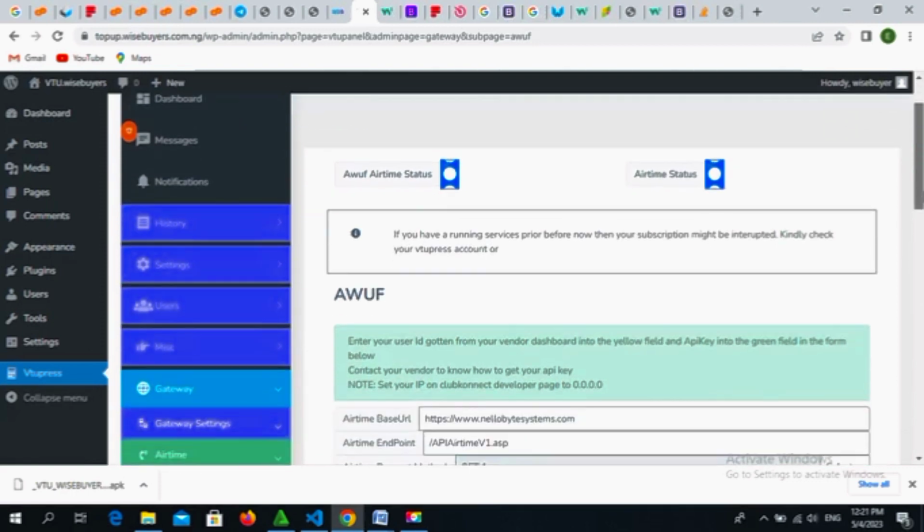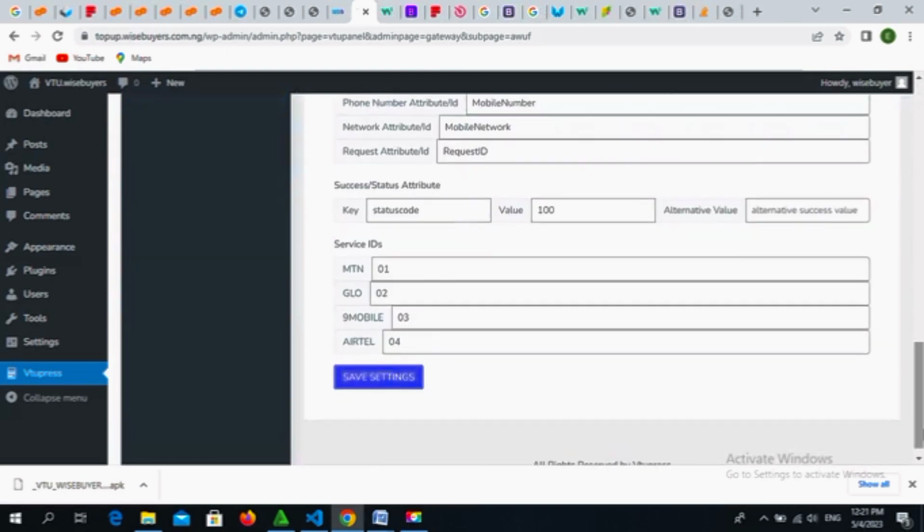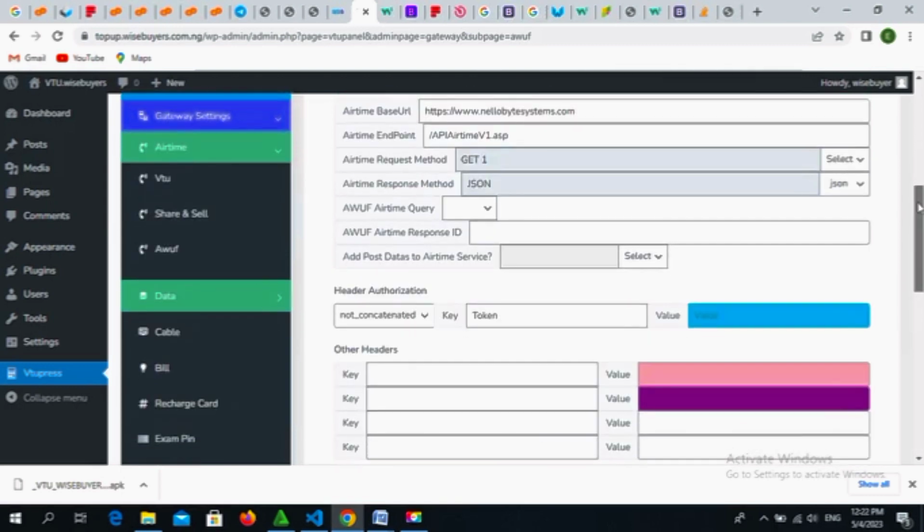Also, don't alter anything here, please. You are just required to set up your price. Set it up the way we did for VTU. Put the discount amount you want to give to them. Note, when you are doing this, please ensure you do not beat the price that you are getting from your vendor API, so that you will not put yourself in shortage.